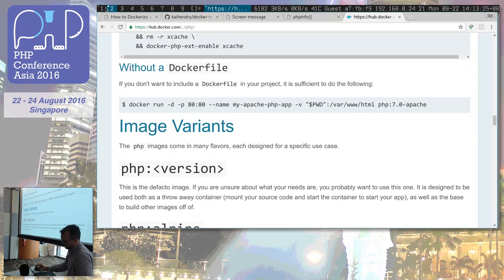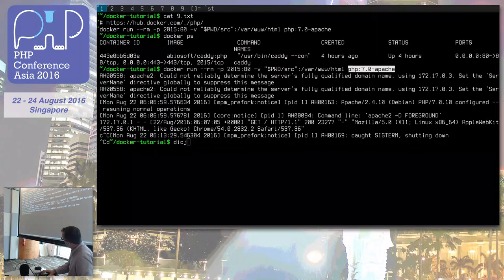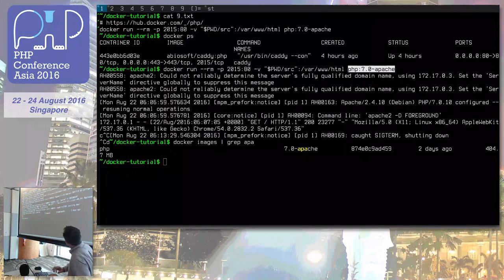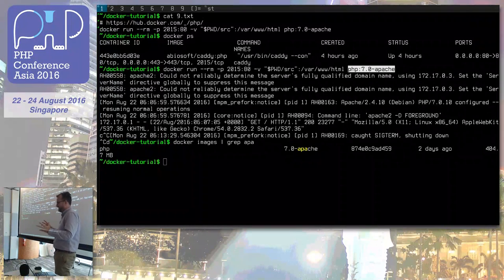But I must say that the official images are huge. Let's have a look at the sizes here. Docker images, grep Apache. It's 404 megabytes. I think the images that I usually use are 80 megabytes. And I think it's a good idea to keep them small, because if we get onto Amazon deployment, when you want to scale your service to millions of users, the way to do that is to spawn a new instance and pull the image. And you want to do that in as little time as possible. If you're pulling a huge image, it takes time. So if the image is like 40 megabytes, the image is pulled, run, and you're away, serving your spike in demand.